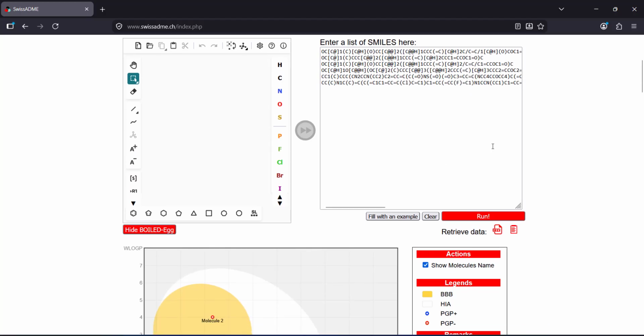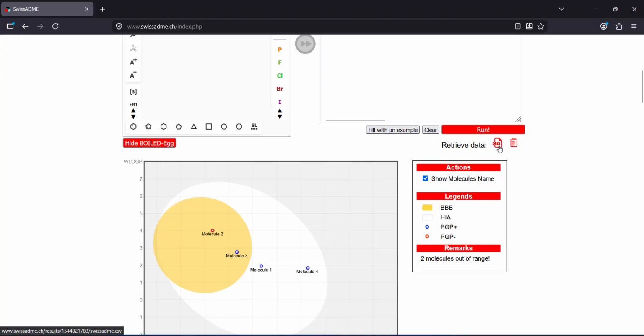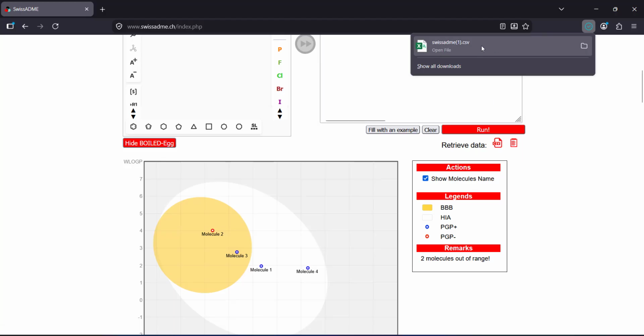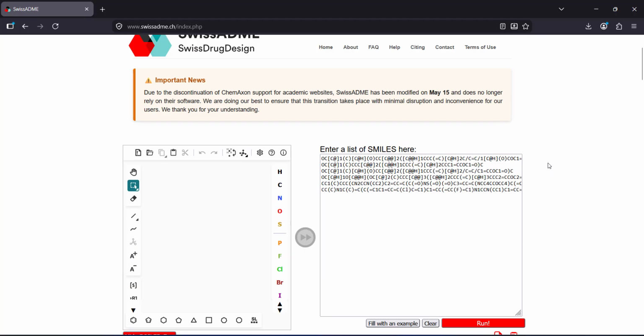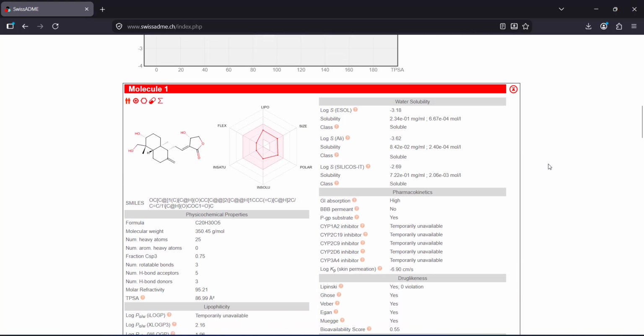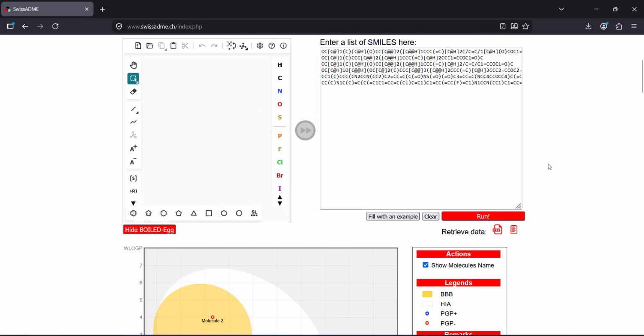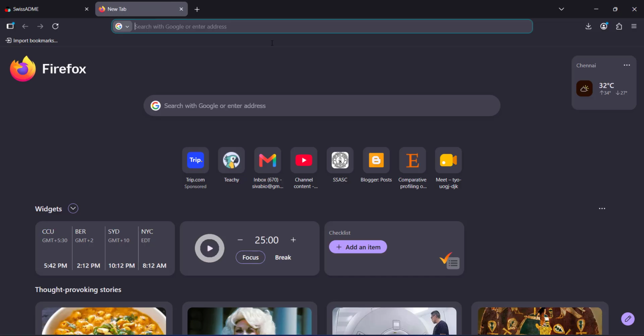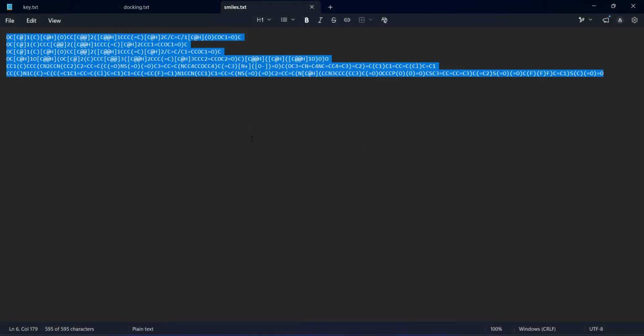If you need this result in a text format, then you will save this retrieved data. So as a CSV format, you can download the SwissADME results. Okay, so with the SwissADME, we can choose all the 4 hit molecule is a better molecule. Then we go to the next server, that is admetSAR.